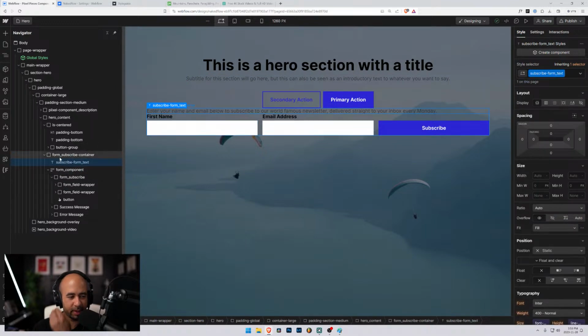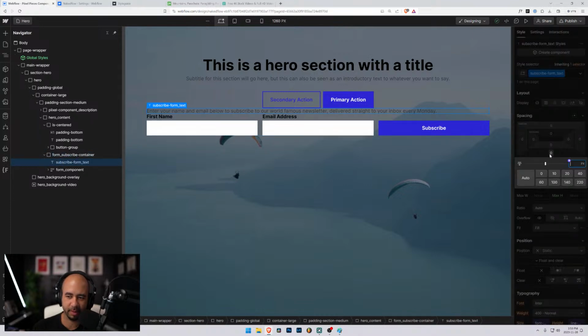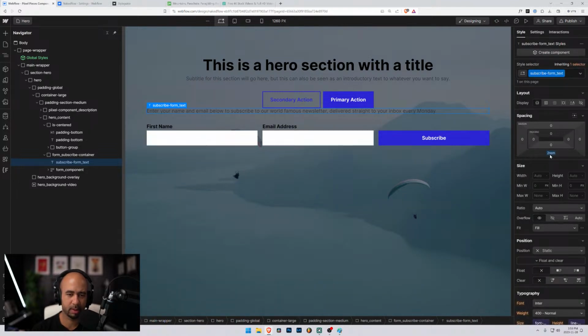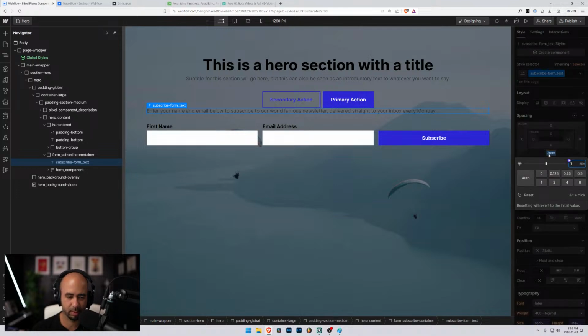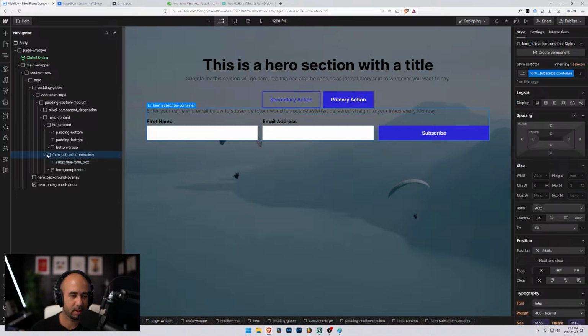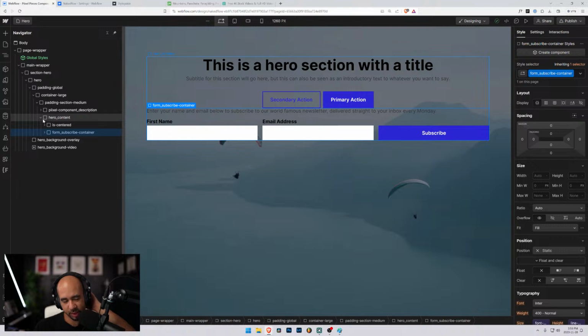Okay, yeah, that's fine. I had to do things I'm not super keen on, but that's okay. Okay, subscribe form text. We're going to give this a little bit of a margin at the bottom. That might even be too much. And the form subscribe container. I don't know if I should put the spacing on the actual elements or if I should add in like a utility spacer. I'm not sure.